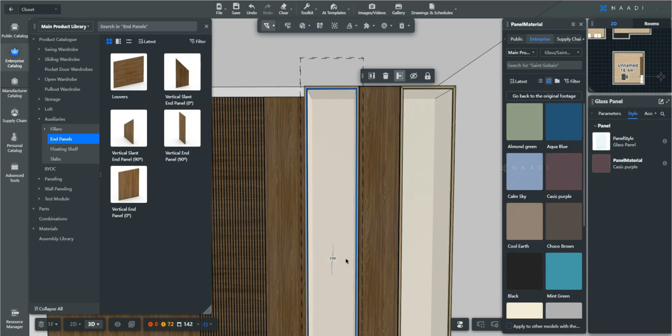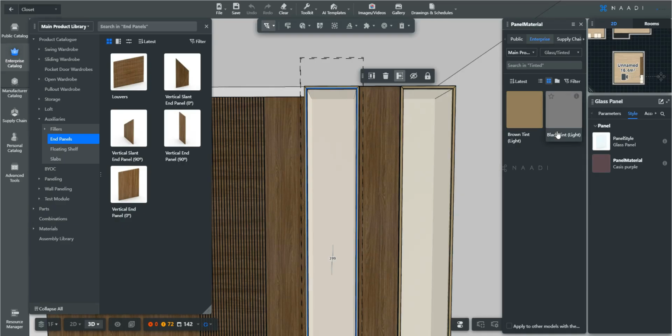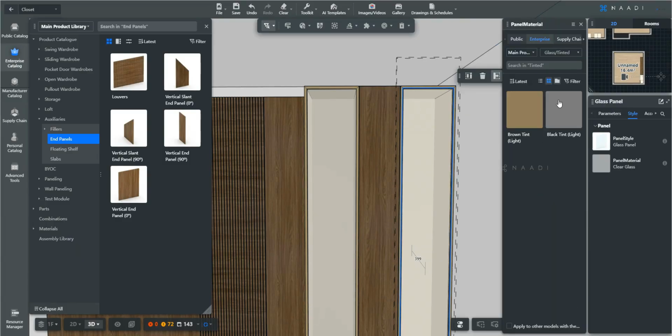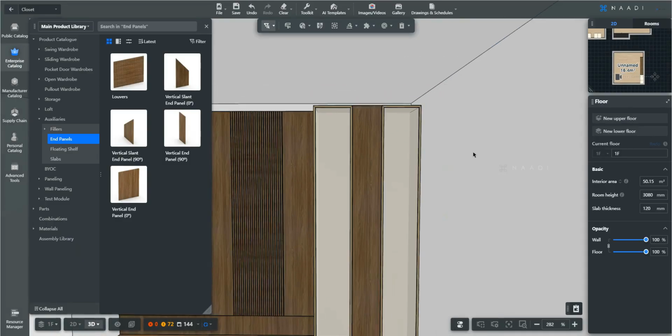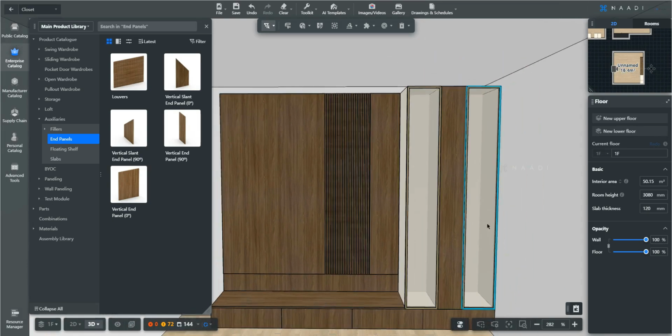Can you see? The tint has been applied. Okay. Or if you like to go for a black tint, go for tinted and go for black tint. Anything will work. Okay. So let me just go for this black tint itself. I guess this is much more similar to what is there in the image. Let me also do the same process for this profile shutter too. So now these two vertical cabinets are precisely modeled.